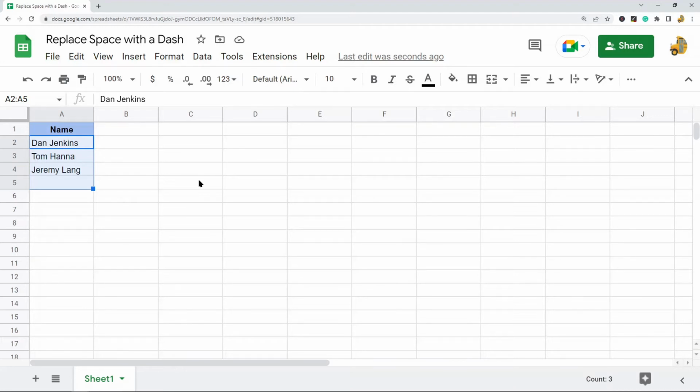You can use something like the substitute function. I think Find and Replace is the easiest and quickest way to do it, so that's what I'm showing in this video. So first, what you want to do is highlight the range of cells where you want to replace all of the spaces with dashes. So I'm just going to highlight these three names here. You could also highlight an entire column if your data went down an entire column.